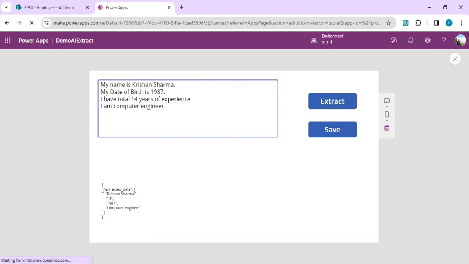So I got these entities as name. This is year of experience. 1987 is date of birth. Still, it's saying date of birth, but I actually mapped it to age. So it's not 100% correct. And my skill set, it says computer engineer. That's fine. As soon as I change my date of birth, you will see some changes in result.